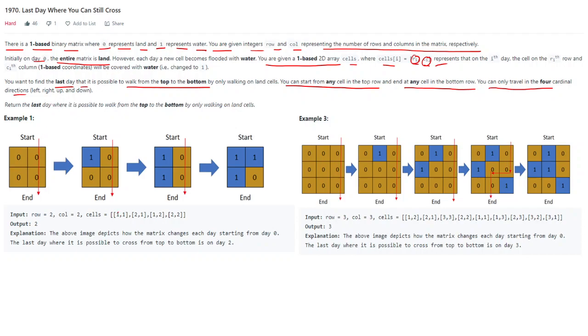So basically it is saying, suppose this is day 1, this cell (1,1) is flooded. So this cell is flooded. Can we move from top to bottom? Yes. So our count will be 1. Let me put count 1. So this is one day we can travel.